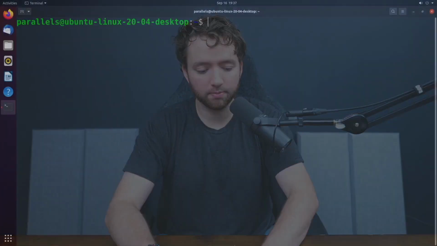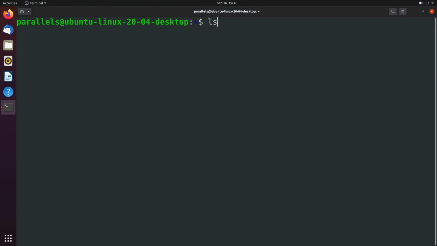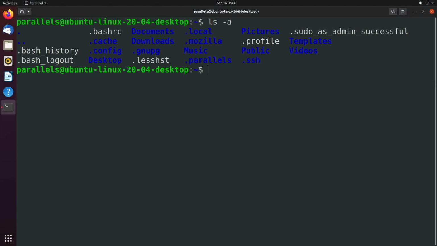So let's jump into it by first talking about this command right here, ls -a for all. And this is going to include anything that starts with a dot, including these two here, which is the current directory and the parent directory. By current directory, I am referring to this path right here, and you'll often hear this as the working directory. The parent directory refers to this home directory, and it's relative to where we are currently at, which is this parallels home directory.